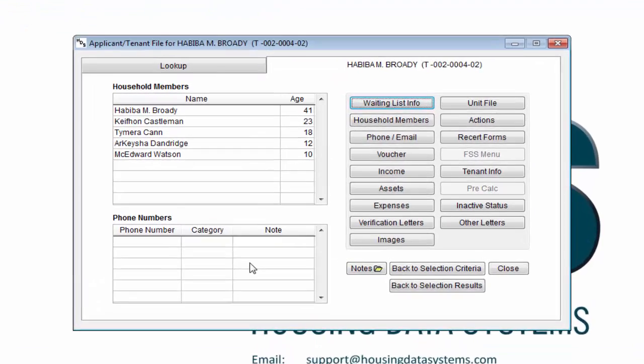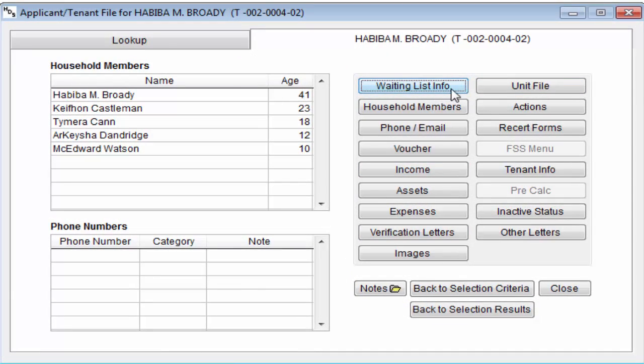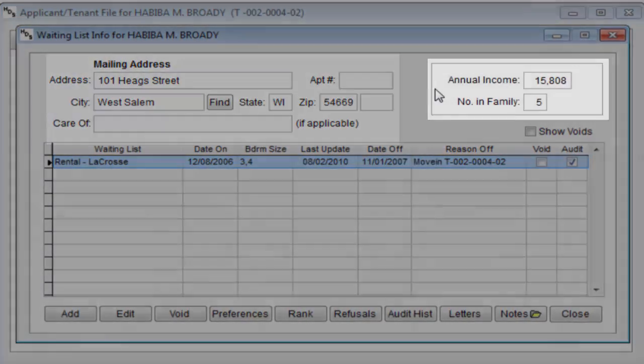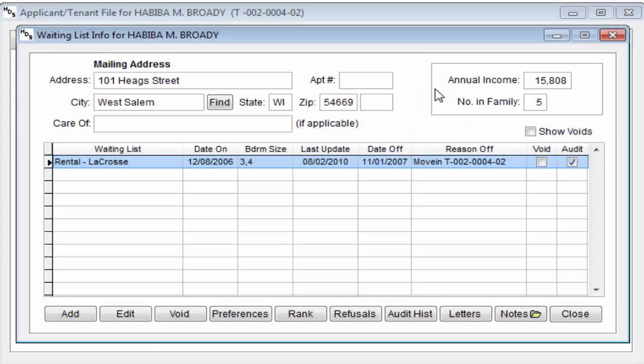We're going to go into the Waiting List Info screen. Here we can see the mailing address, the annual income, and number of people in the family has already been entered. I'm going to go ahead and make a few changes. Let's change our income, and let's change our family size. Okay, we're going to go ahead and put this person back onto a waiting list.